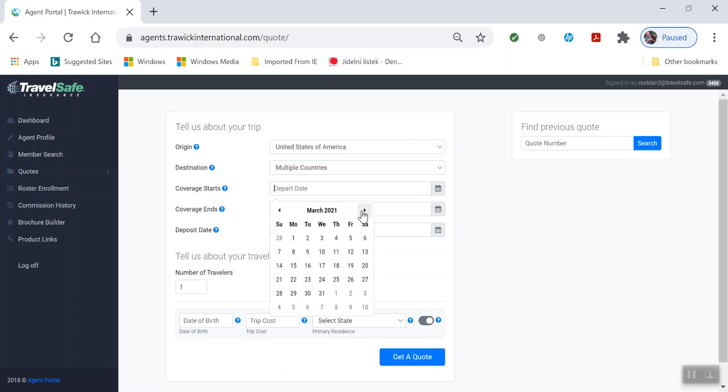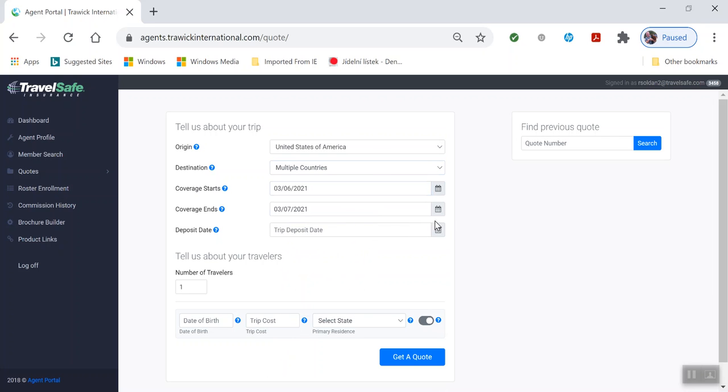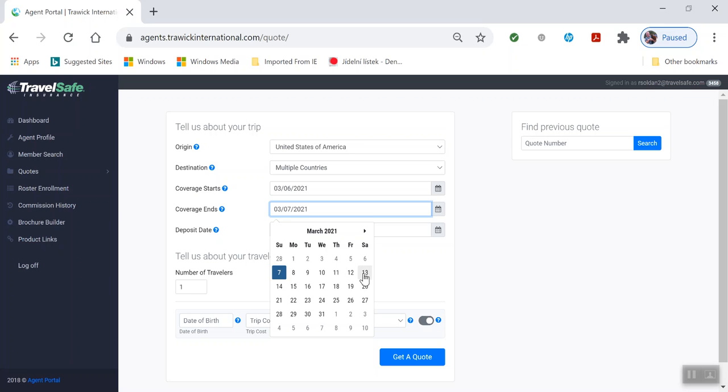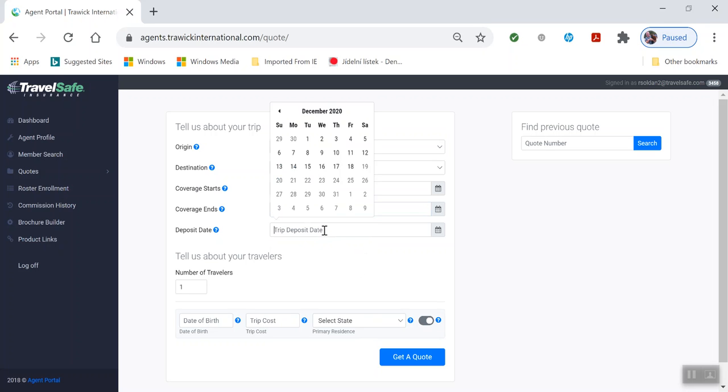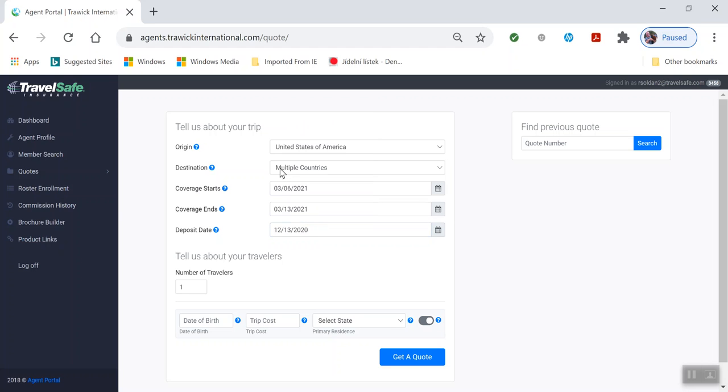Start date. Here, let's put a date in here. And of course, you want to put a return date. Now, trip deposits. Remember, in order to qualify for the pre-existing condition waiver or cancel for any reason, you must purchase the insurance within 21 days of the initial deposit, otherwise it won't work. So let's put in the initial deposit as the 13th.